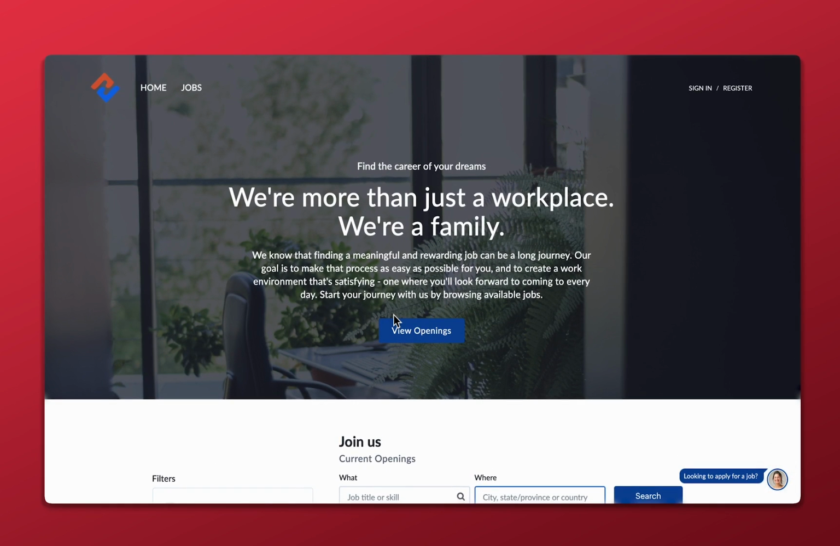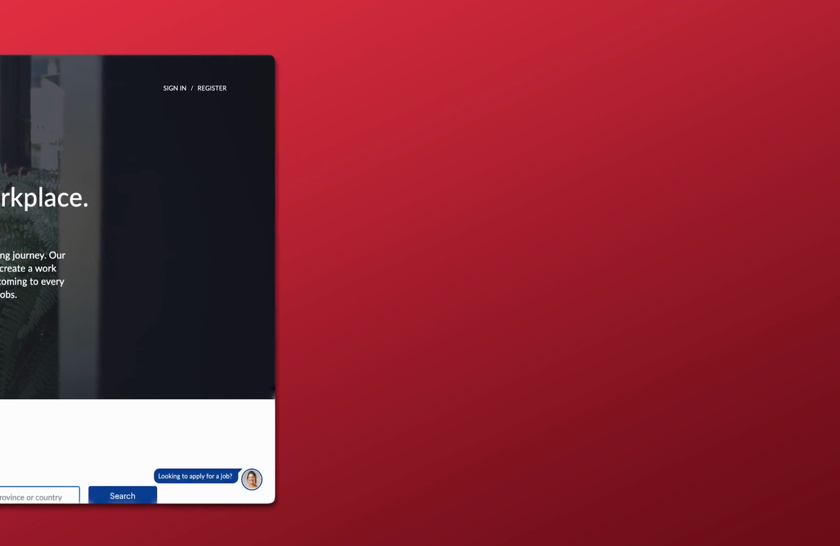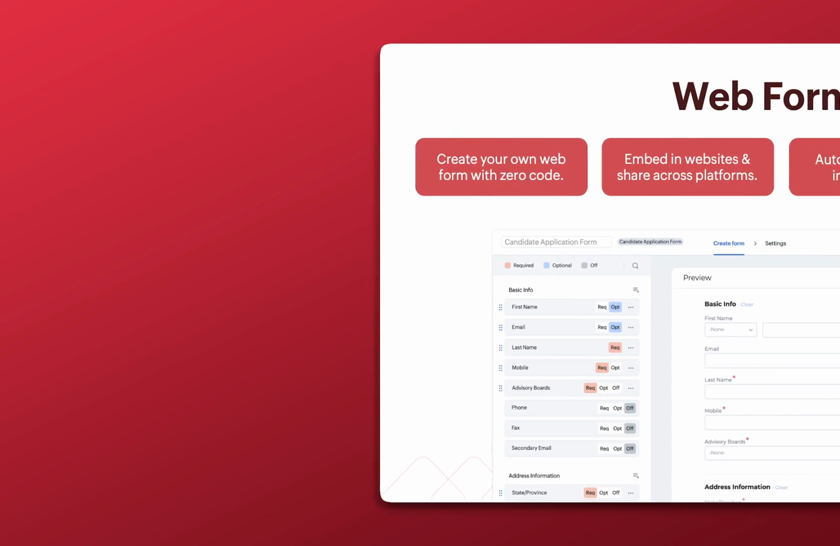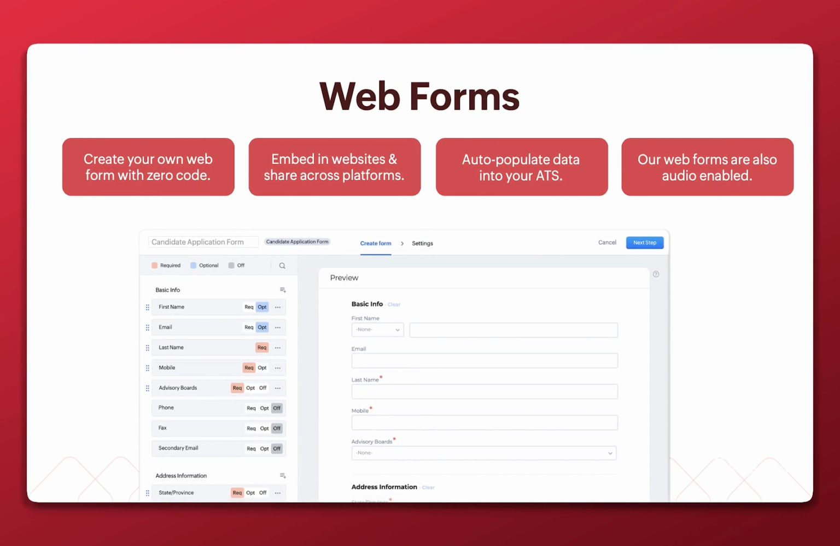Now let's have a look at how web forms work. Web forms act as a bridge between you and your website visitors. This helps non-technical users to design and publish their own web forms and automate the importing of data. Creating a web form only involves 3 steps: creating your web form, configuring your form functions, and finally sharing and embedding your web form. Now let's have a detailed look at how it's done inside the product.